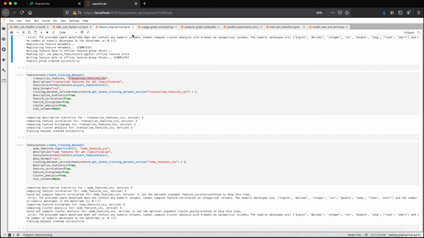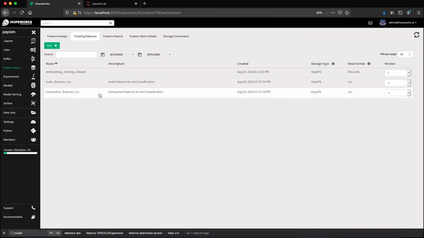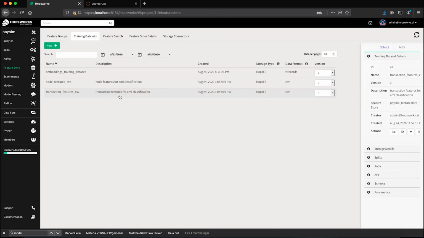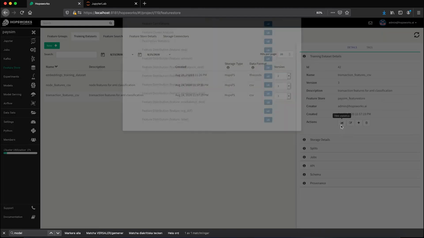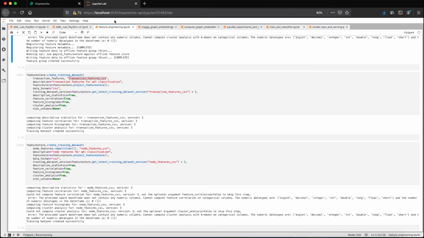Now the training dataset can be found in the training dataset tab, and similar to the feature groups, we have descriptive statistics and also the schema, and whether we have a split for validation and training, etc. In this case, we created one training dataset.